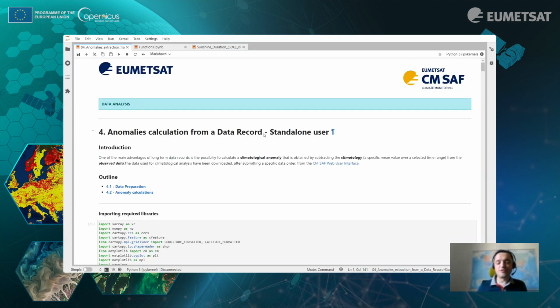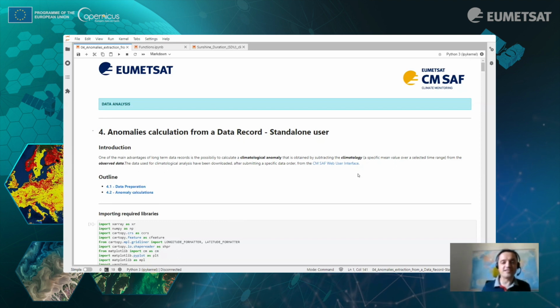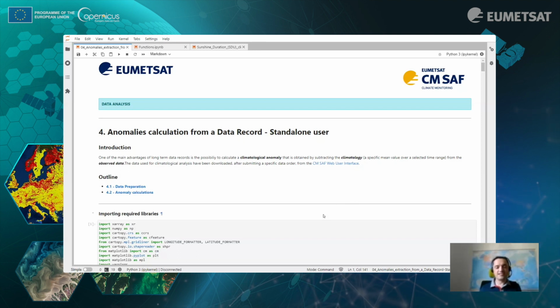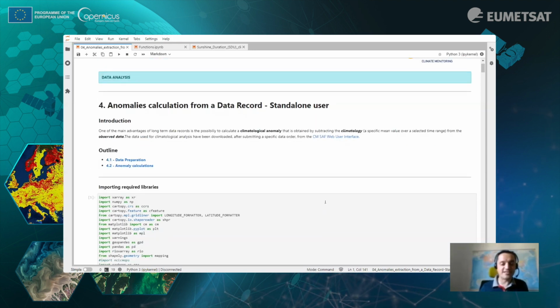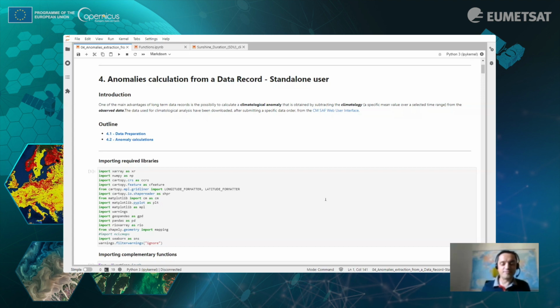So notebooks will be organized in different ways. There will be notebooks trying to guide the user into the production of the maps and explaining the technical steps that have to be executed to do it. And this is one of the examples, and it can produce anomalies calculation not only monthly, as we have seen in many examples, but also annual or seasonal. So, taking different temporal coverages.